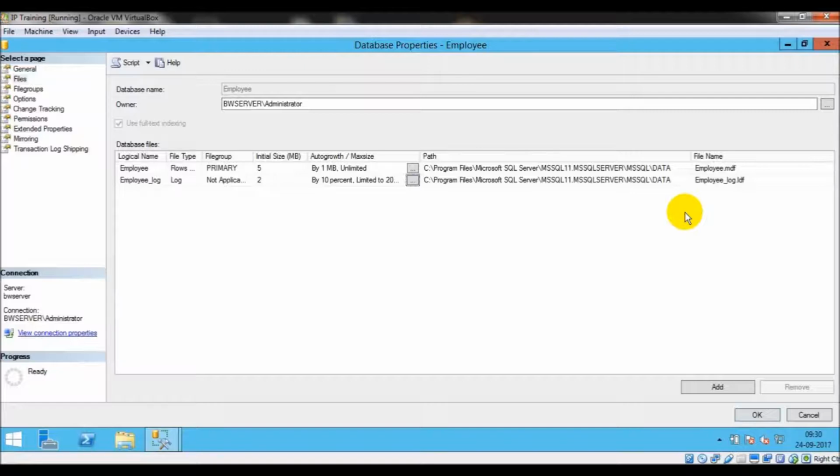A database in Microsoft SQL Server consists of two files basically. A primary file is MDF, which is also known as master data file, and another one is LDF, which stands for log data file. As the name suggests, MDF or master data file stores the master data into the database, and log data file stores the transactional logs in the LDF file.